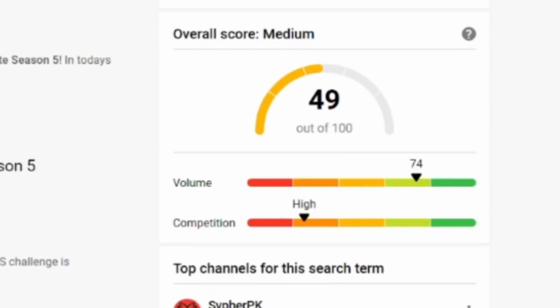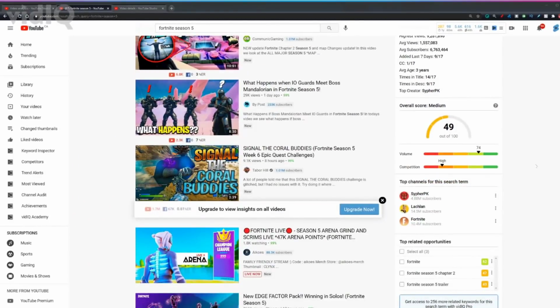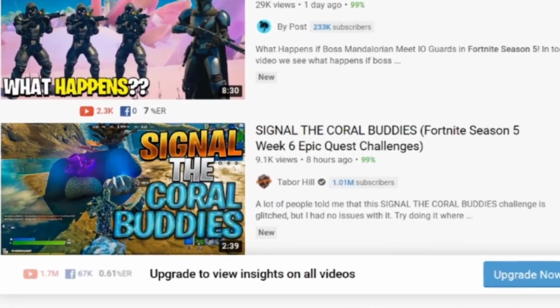Further down the search panel, we have the overall score, and this is kind of a barometer, a general feeling of how valuable this keyword is on YouTube, and it gives us a score of 49 out of 100. And furthermore, it's telling us that the search volume is relatively high, which is what you would expect from a Fortnite search term. But the competition is also high as well. So we've got some work to do if we want to compete here. So is Fortnite Season 5 perhaps something that we want to look at? Maybe not.